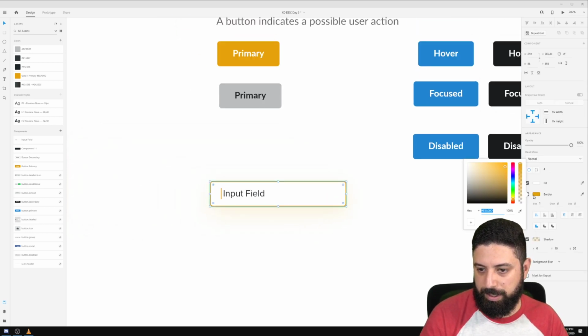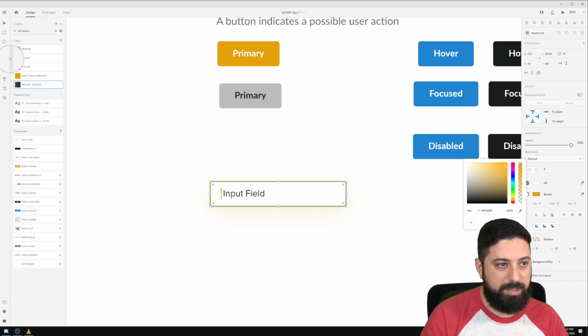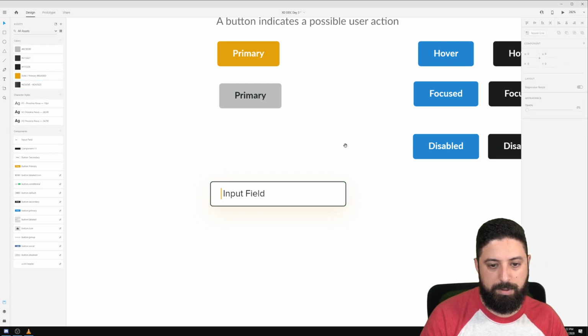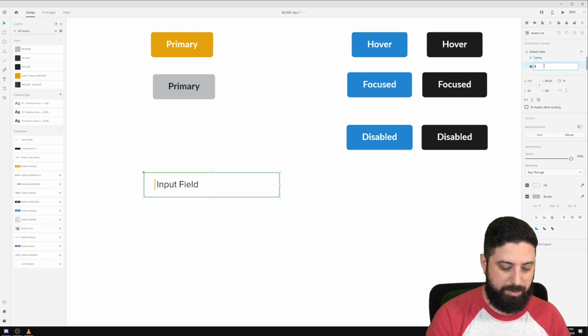And I don't like the border. I'm going to make that, oops, let's have that border maybe something like this. Okay, great. So that is now my typing state. And then once again, I may come in and, let's have a disabled state for this.